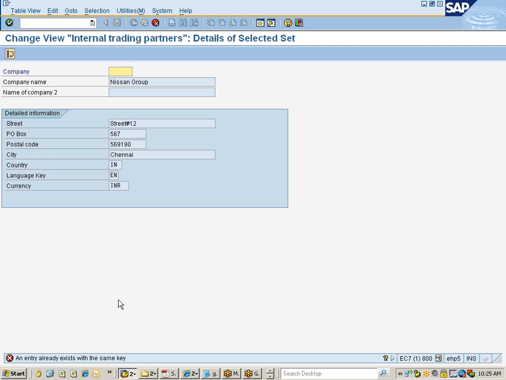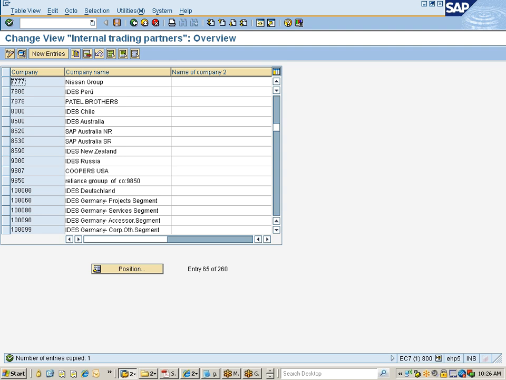So which one do you want me to choose? Let me check it. Or can I go with 777, something like this? Yeah, this 777 is there. Okay, let it be 777. So now you see 777 Nissan Group. You save it.